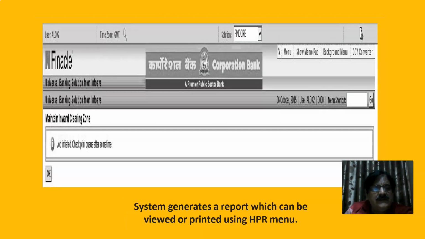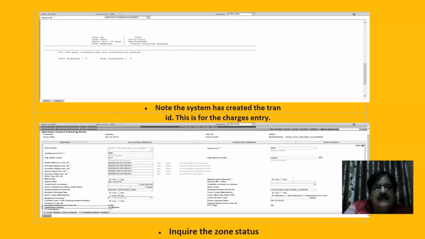So this is how you can generate a report also, by going to HPR, right? The system generates a report which can be viewed or printed using HPR menu options, right? So this is the report that generates. Note the system has created the TRAN ID. This is for charges entry. So any charges to be levied, their TRAN ID has to be noted down and has to be posted.